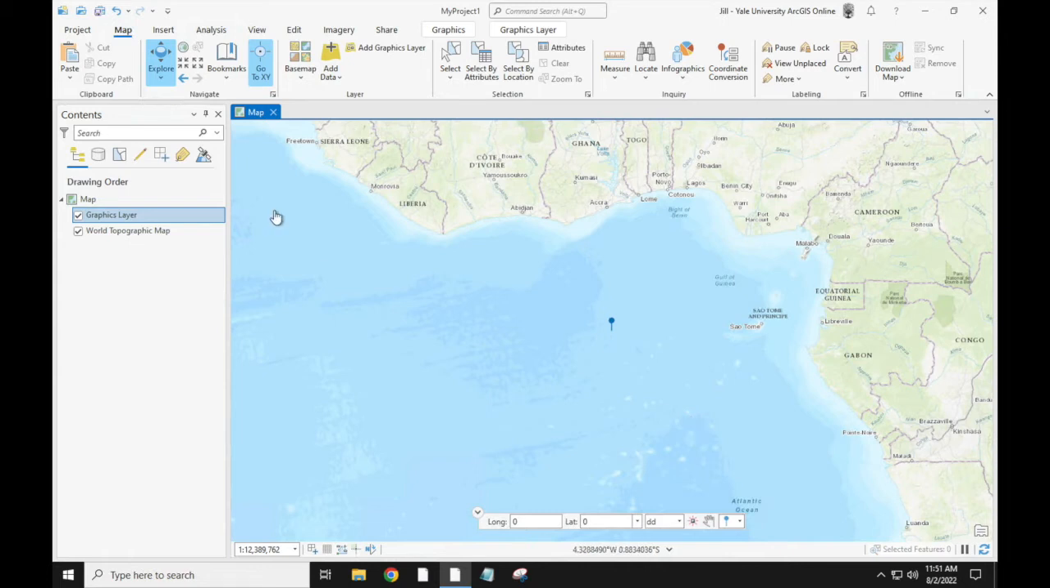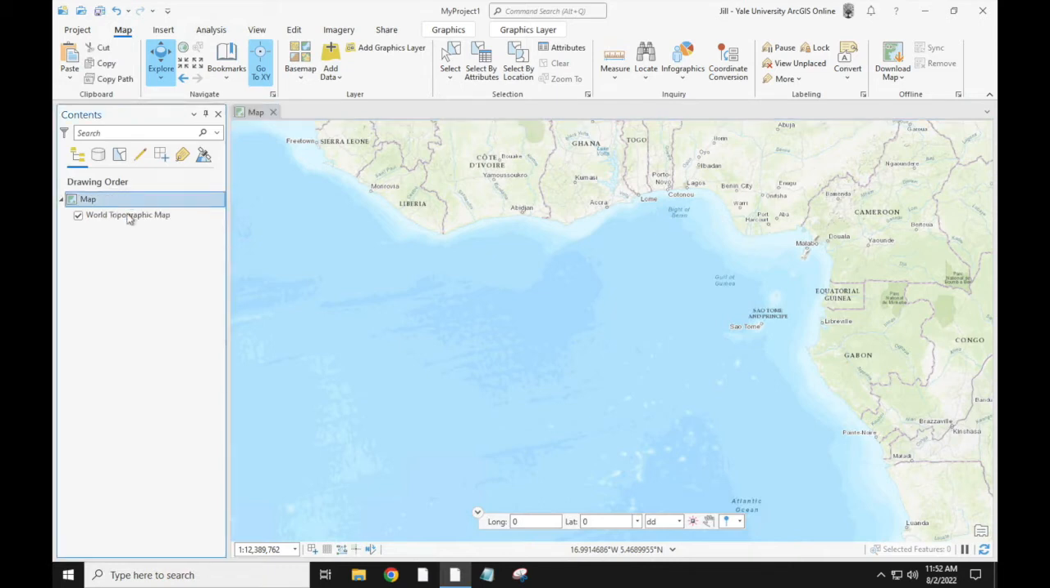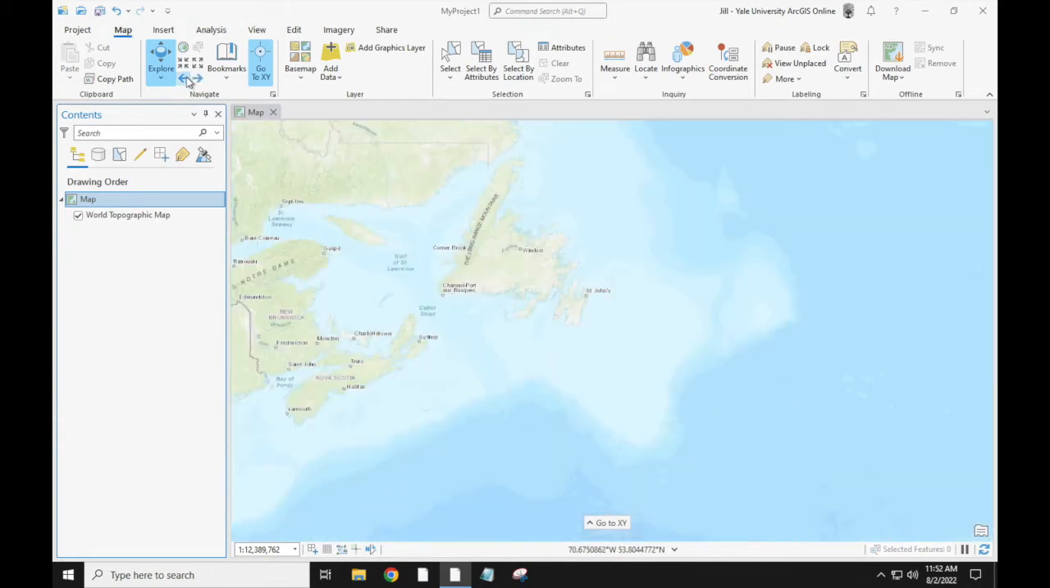And you'll notice that that pin shows up as a graphics layer here in my table of contents. I'm going to remove it because I don't really want a pin there. So I can right click on graphics layer and click remove. And then I can close this, go to XY. And if I wish, I can go back to the North Atlantic or whatever. I actually use go to XY a lot when I'm trying to digitize new features.